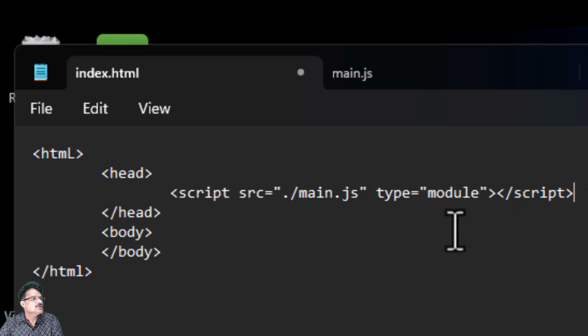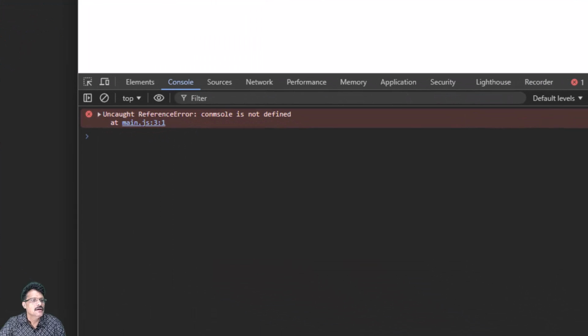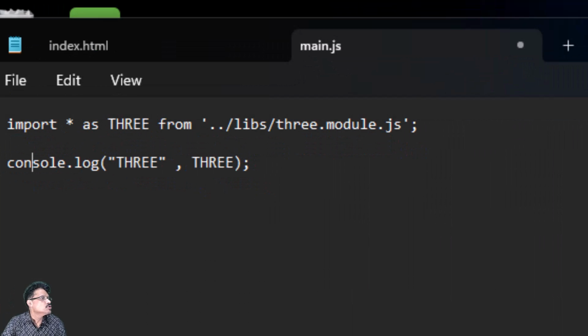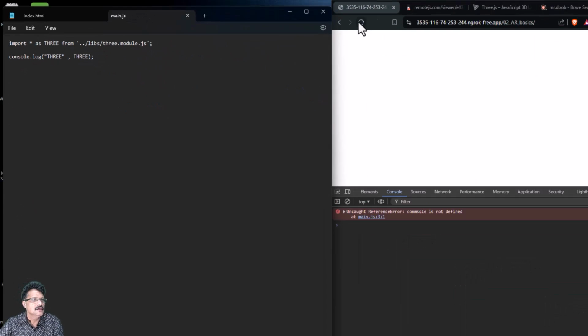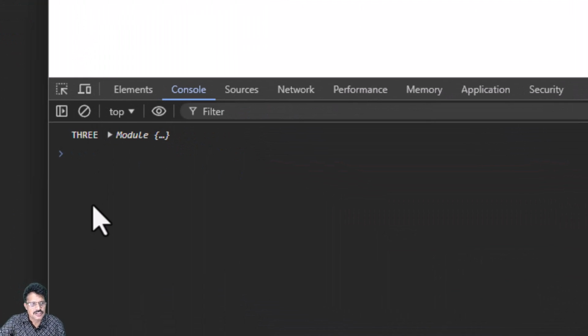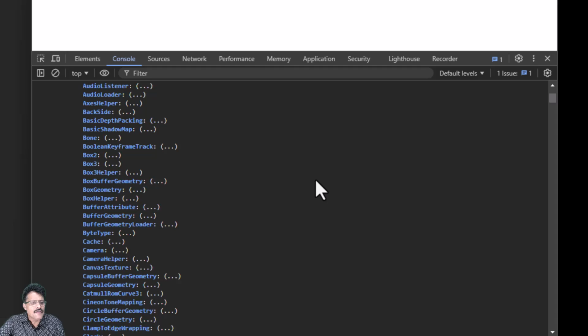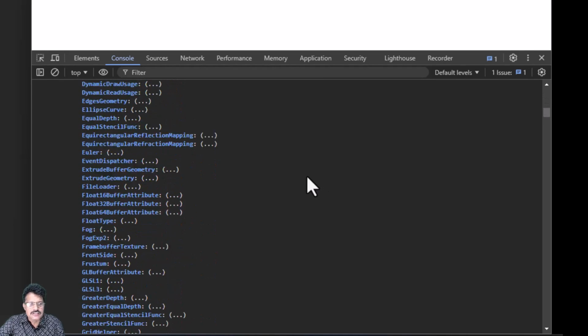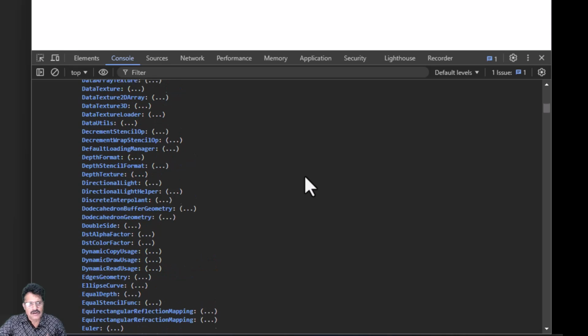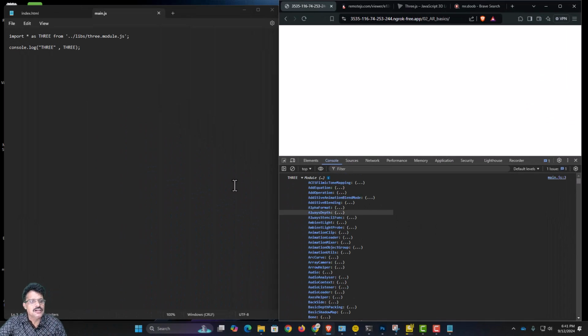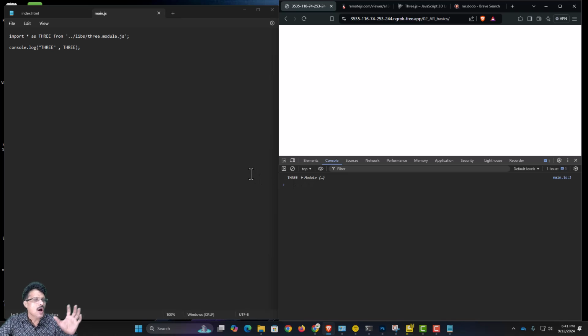If I add this one type module attribute, now I will save it, and if I refresh it, you have an error here in console. So I have a mistake in spelling. See, I have written it wrongly as console. I will replace it, I will save this. Now I will again refresh it, and now you can see all the errors are gone. And if I open this module, all the available Three.js commands, you can see it here. So our first stage of getting this Three.js library into our web application is now done.